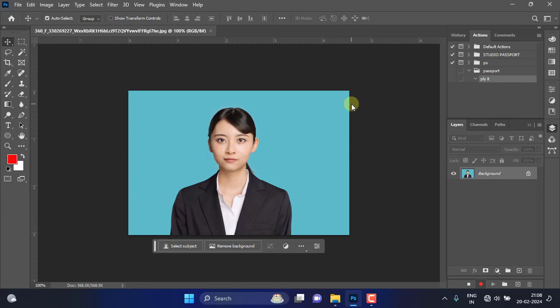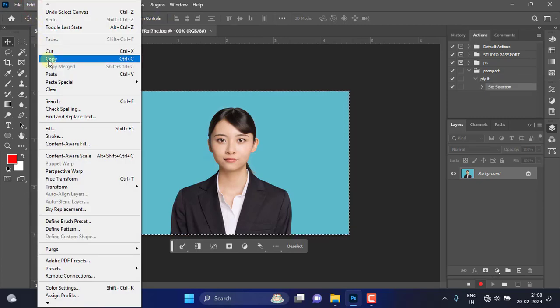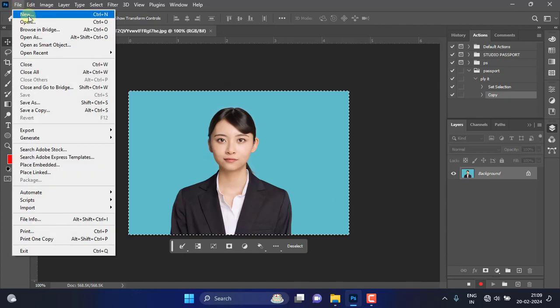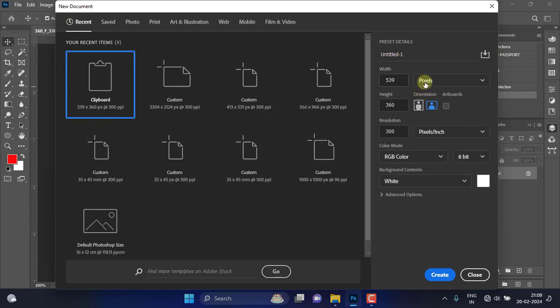Select all and copy photo. New image document, set resolutions and width and dimension. File, new, change millimeters, 35, 45 and resolution 300 and create.